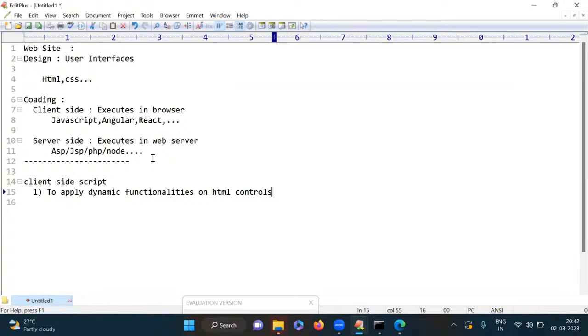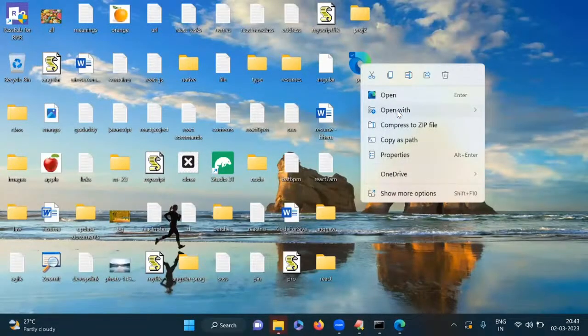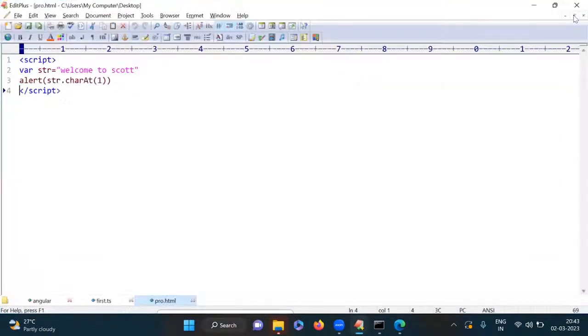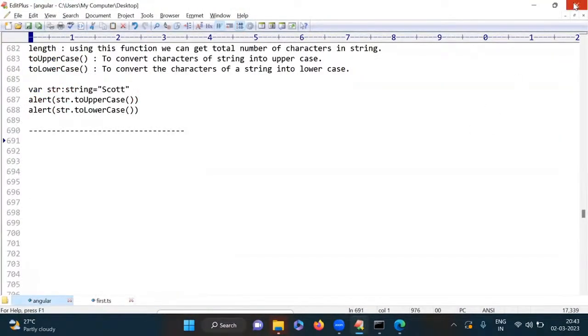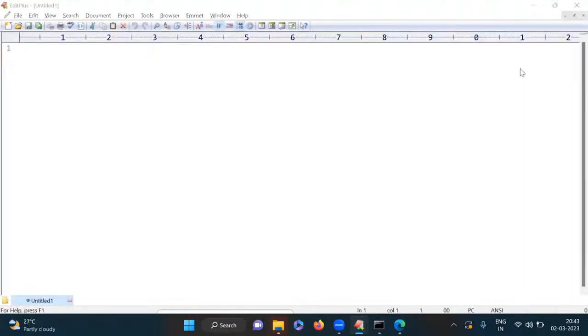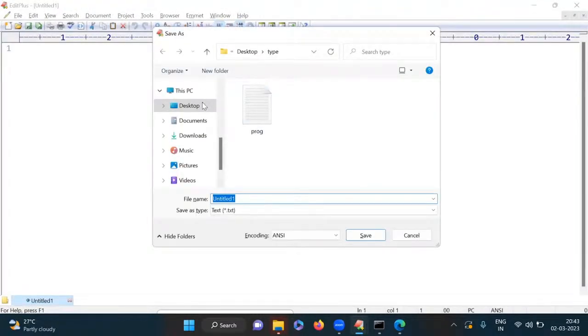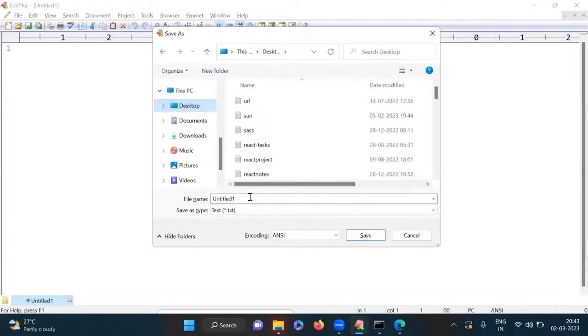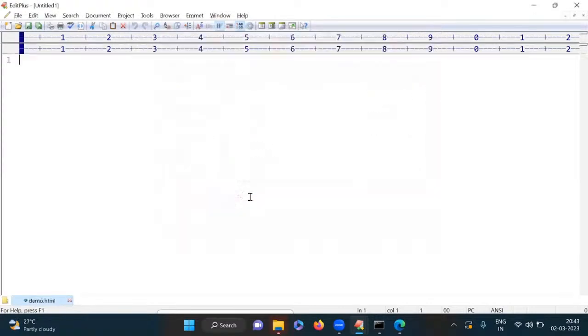What is dynamic functionalities on HTML controls? I'm creating a simple program, only for your understanding. One second, let me close all this. Let's start. Demo.html.